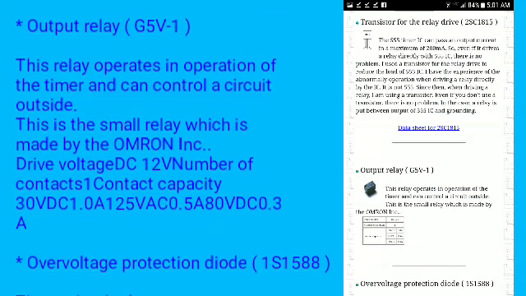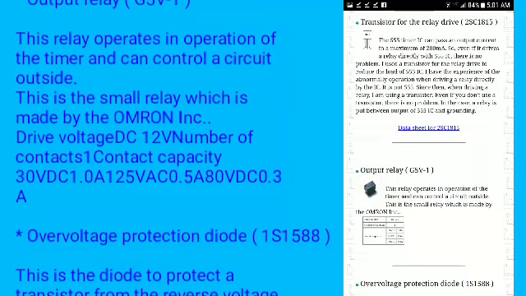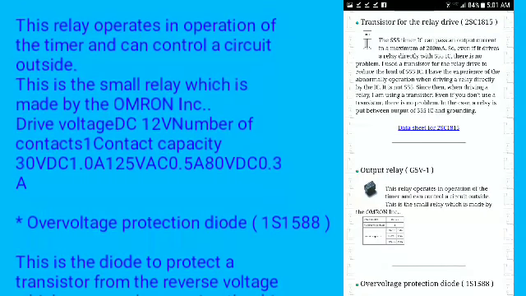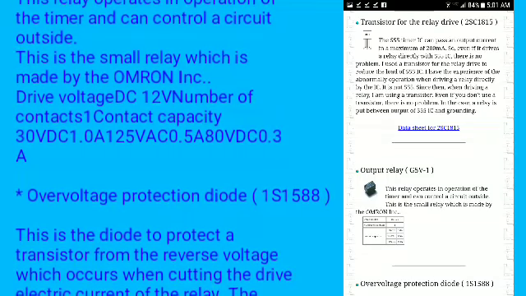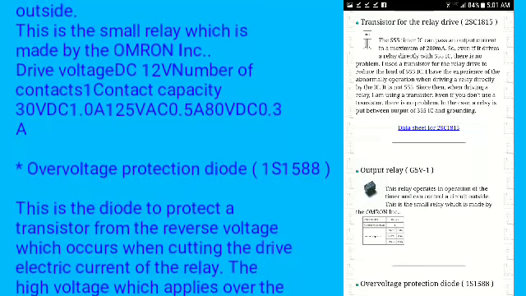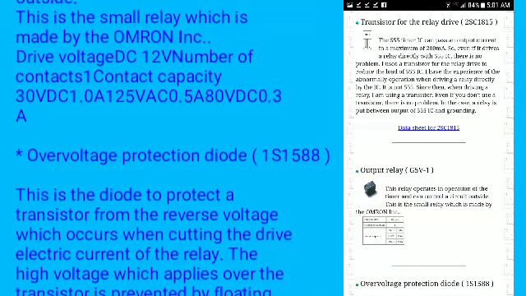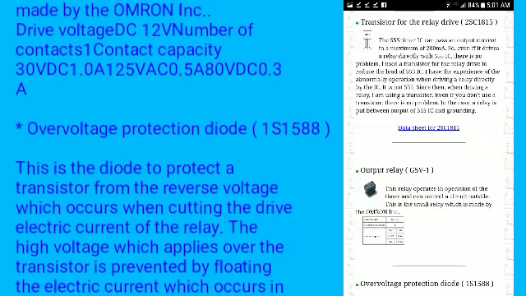Output relay. This relay operates during the operation of the timer and can control a circuit outside. This is the small relay which is made by the Omron company.